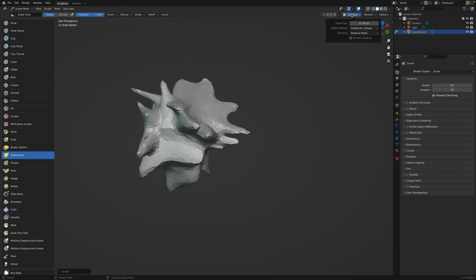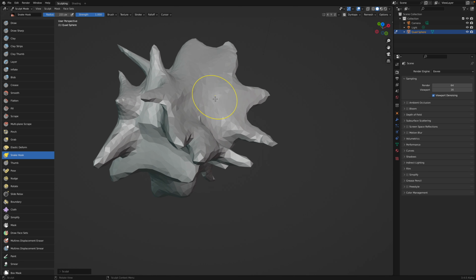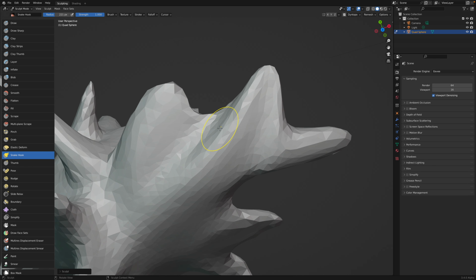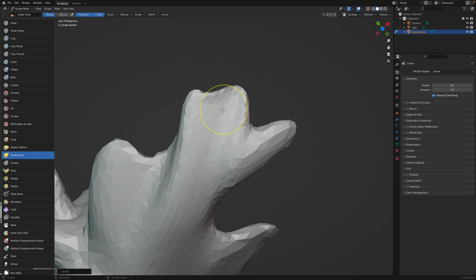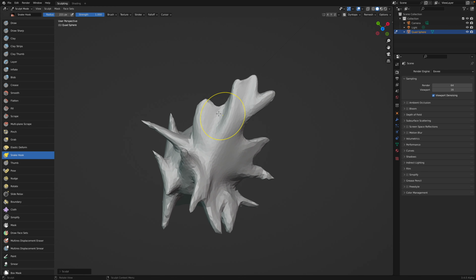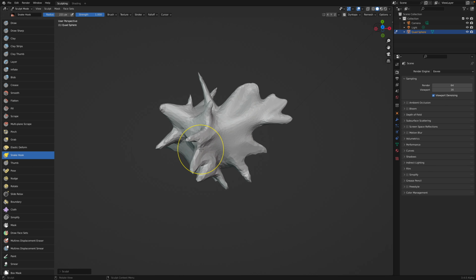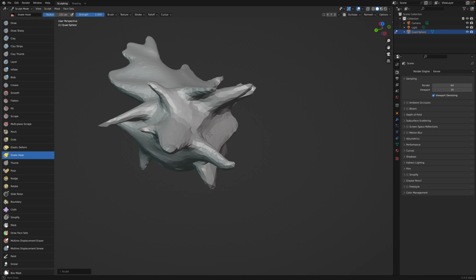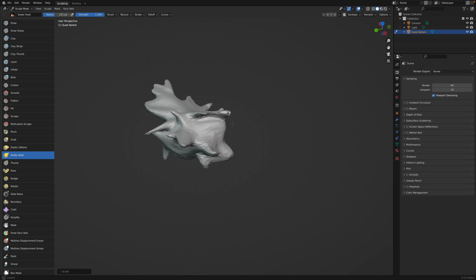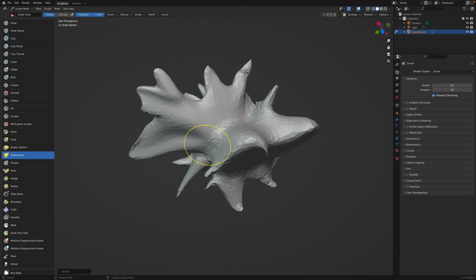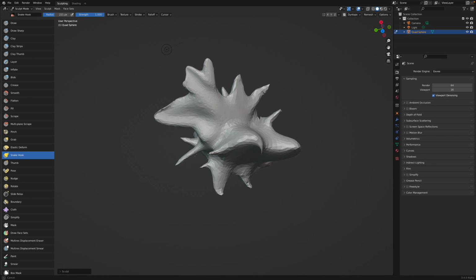The dynamic topology, of course, has a detail size that you can increase or decrease. If you make this smaller, it's going to be subdivided even more as you are pushing and pulling. If you get closer, you can create more details. But for now, if you go really far from the camera using the middle scroll, you're going to get less detail, but you can push and pull whatever you like. Okay, so this is the power of snake hook.